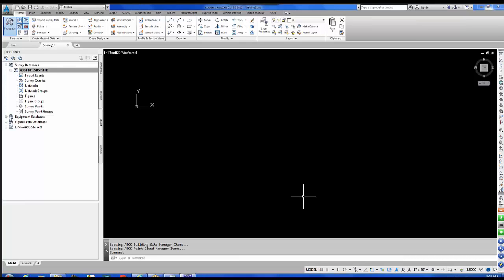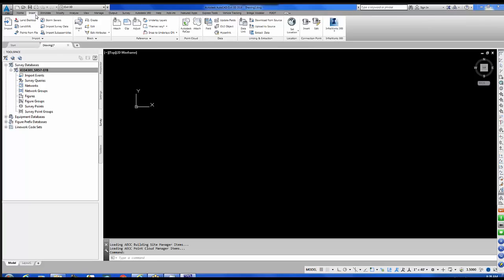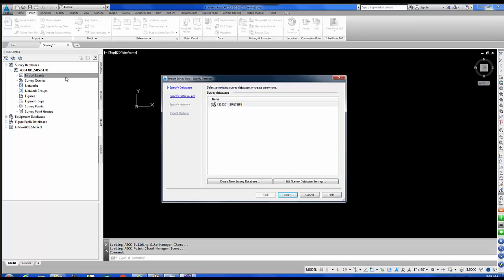Now, I don't care at this point what drawing I'm working in, because all the data I'm bringing in is going directly into the survey database. It has nothing to do with the drawing yet. To import data into the survey database, I have a number of ways to do this. I could go to the Home tab, under the Create Ground Data panel, and pick Import Survey Data. I can go to the Insert tab and pick Import Survey Data under the Import panel. I can right-click on the survey database and go down to Import Survey Data. Or I can right-click on Import Events and say Import Survey Data. All four of them get you to this dialog, so pick whichever one you want to use.